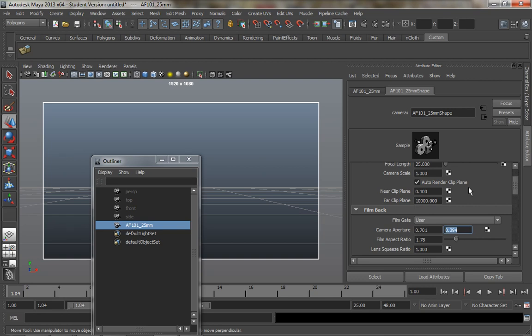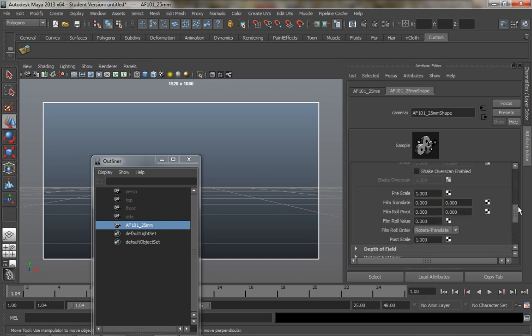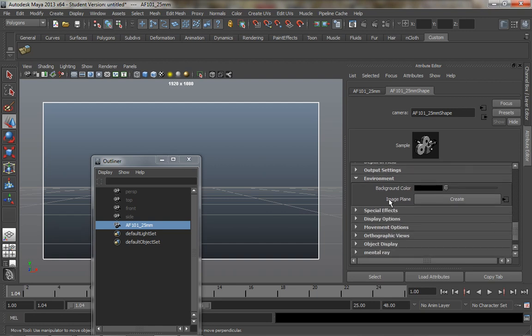Okay. And now we've got our resolution gate in there. Now what I want to do is set up the image plane. I want to put this image sequence in the background, or in front of this camera. So I'm going to go Environment, Image Plane.